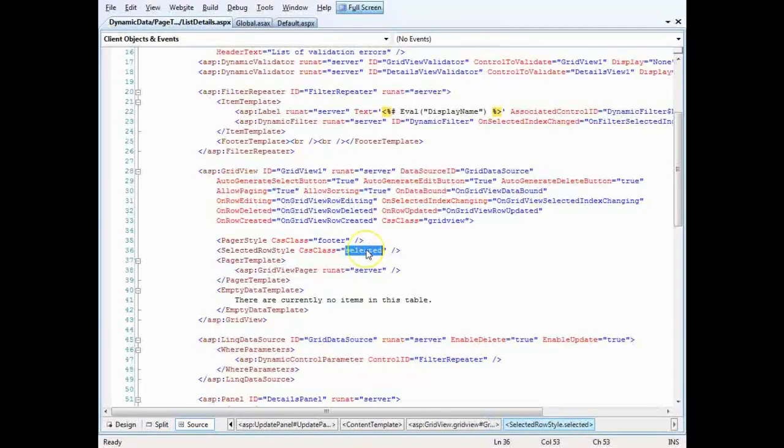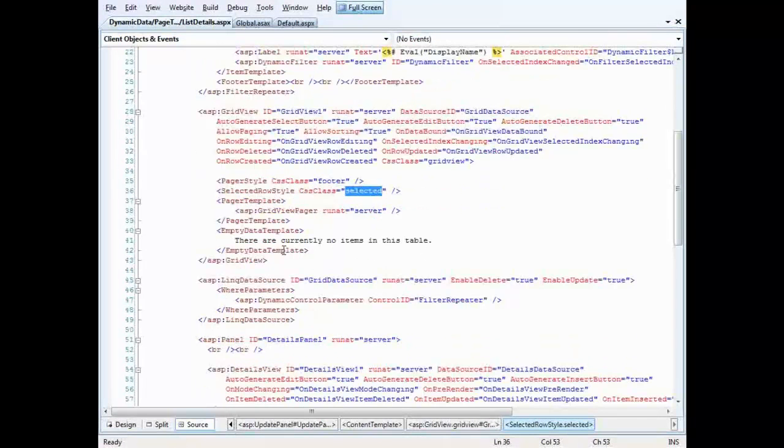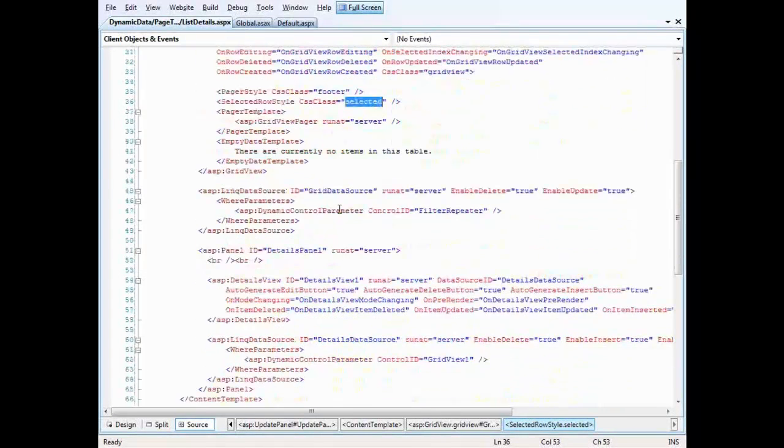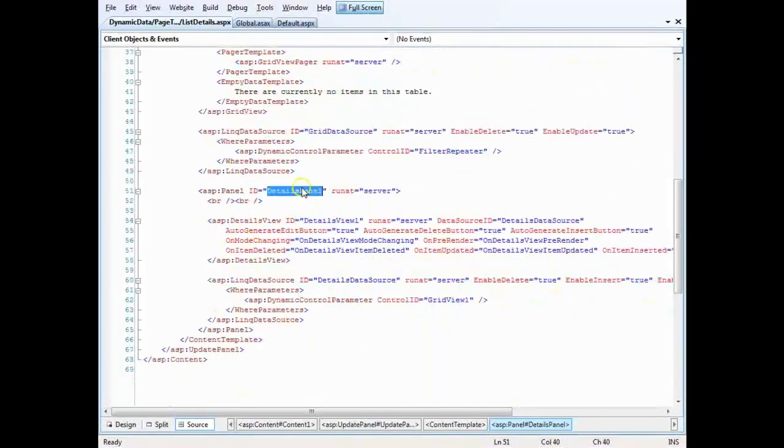Notice it's all CSS driven, so if you want to change the look and feel, you just modify the CSS file that you start with, or add additional ones to provide the specific look and feel flexibility that you need. The link data source is specified here. Here is our details panel that you saw at the bottom of the page when we selected an item and made it current, or when we used insert. And of course the link data source. Again, all in an update panel.